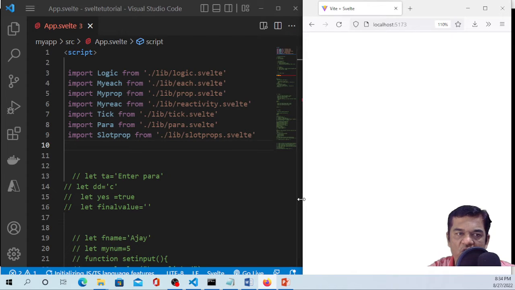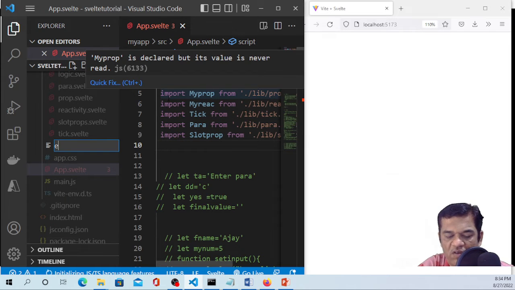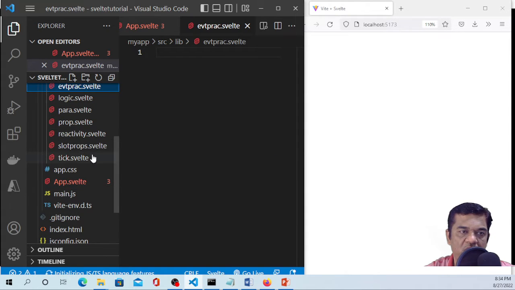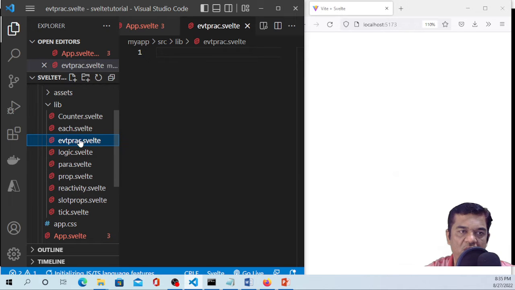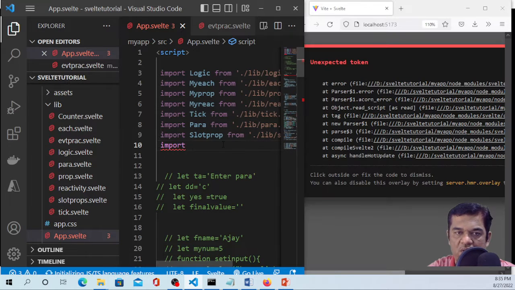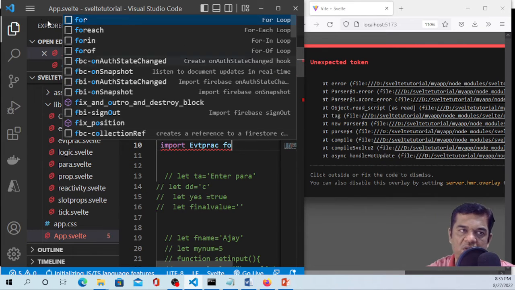So here, what I'll do is I'll create one folder here. I'll create one component. I'll say evt track dot svelte. We are in the events, so we'll say evt prac dot svelte. Oh sorry, I have created it here, so I have to create it in the lib folder. I wrongly created it there, so it is not available here. So I will simply say import evt prac from.